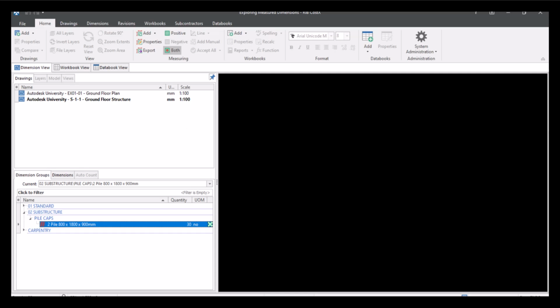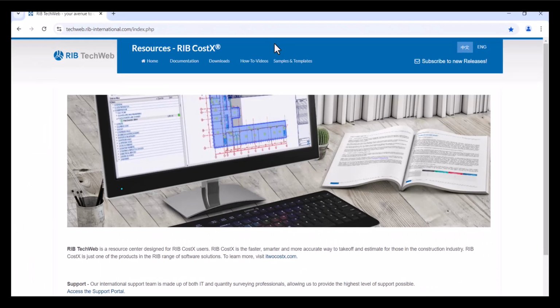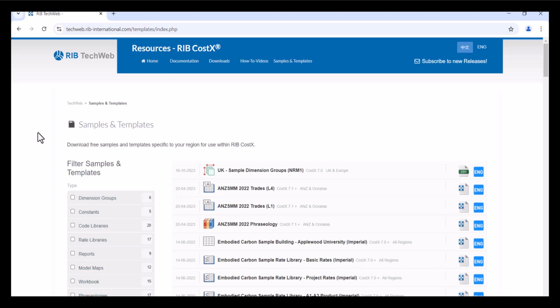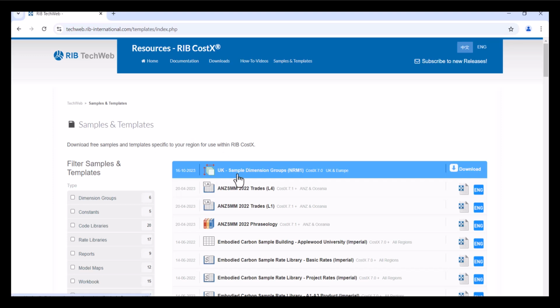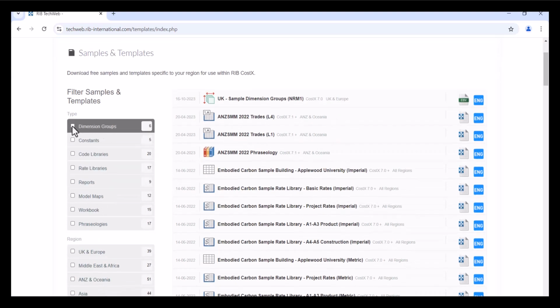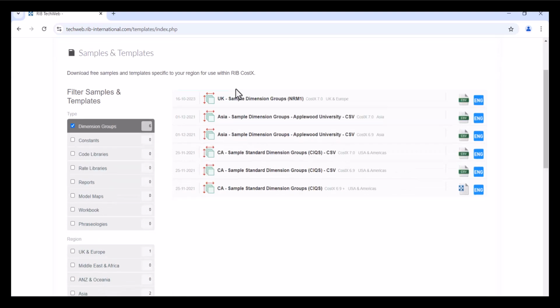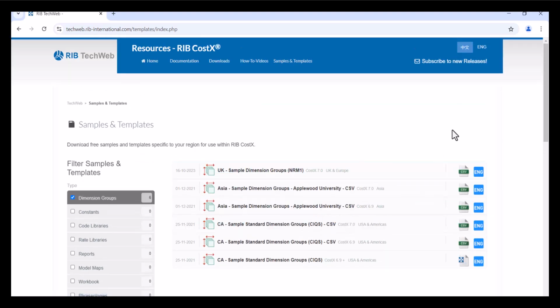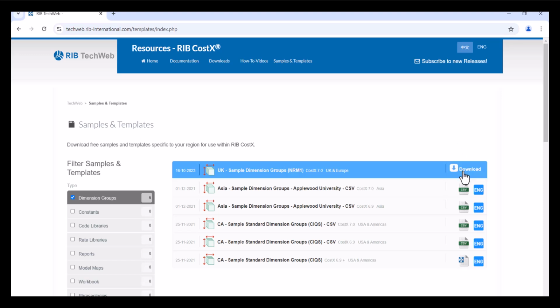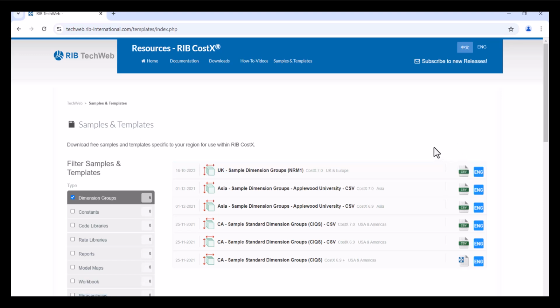Now, something I mentioned earlier was our TechWeb website. So if I bring that across and show you what that looks like. To access this, you just need to have your serial number. You don't need a password, and you just go to samples and templates. And right at the top here, we've got sample dimension groups. So if I filter this item, dimension groups, you've got a different list here, depending on what region you're in, of sample dimension groups to download. They're free to download. You just click on download and then import them into your system, and then they're there for you to use.